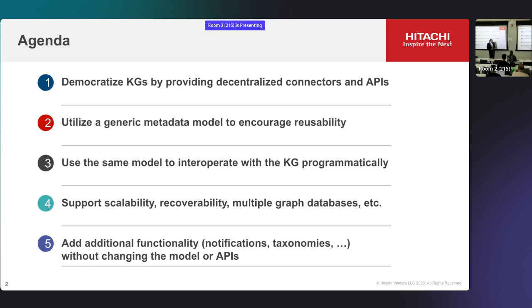Finally, I'm going to mention this generic metadata model. It turns out that you can do a lot of things on top of this model without changing the model. It's just really flexible. And you don't need to change any APIs either. So you can be really creative and add more and more functionality. I will provide just a few examples there.